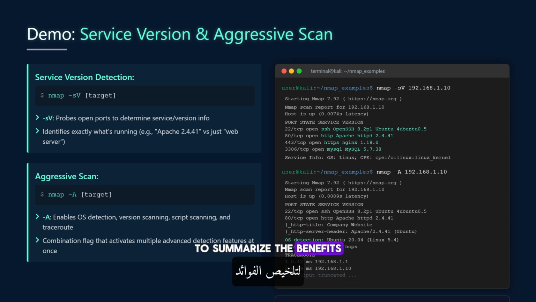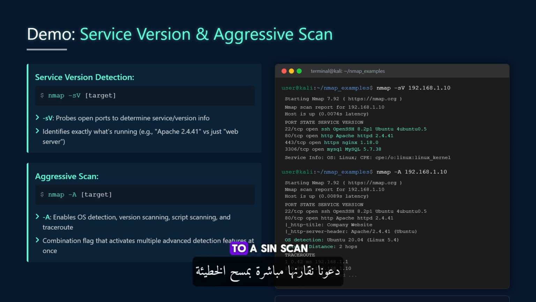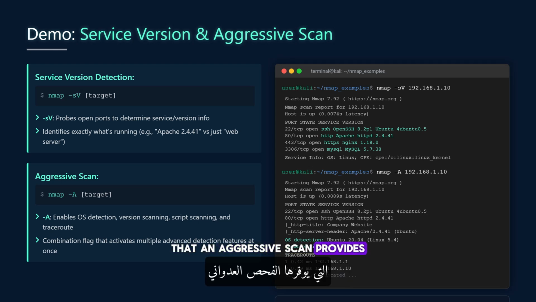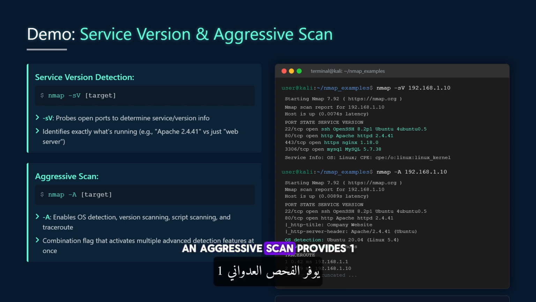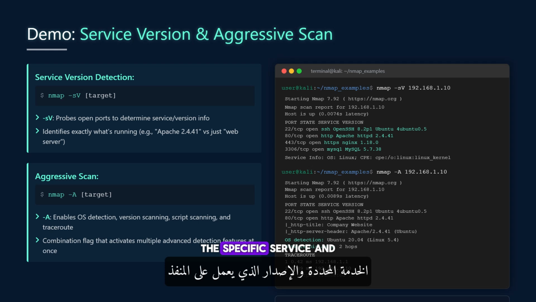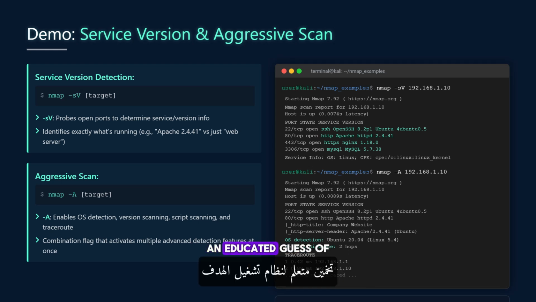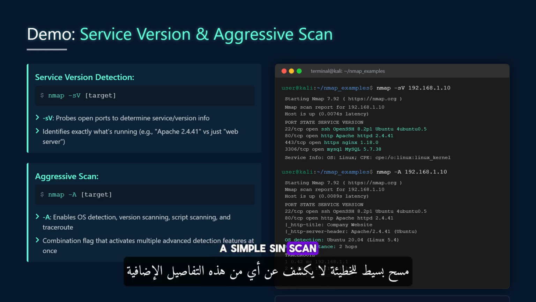To summarize the benefits, let's compare it directly to a SYN scan. What are two specific pieces of information that an aggressive scan provides that a simple SYN scan does not? An aggressive scan provides: 1. The specific service and version running on a port, and 2. An educated guess of the target's operating system. A simple SYN scan reveals none of this extra detail.